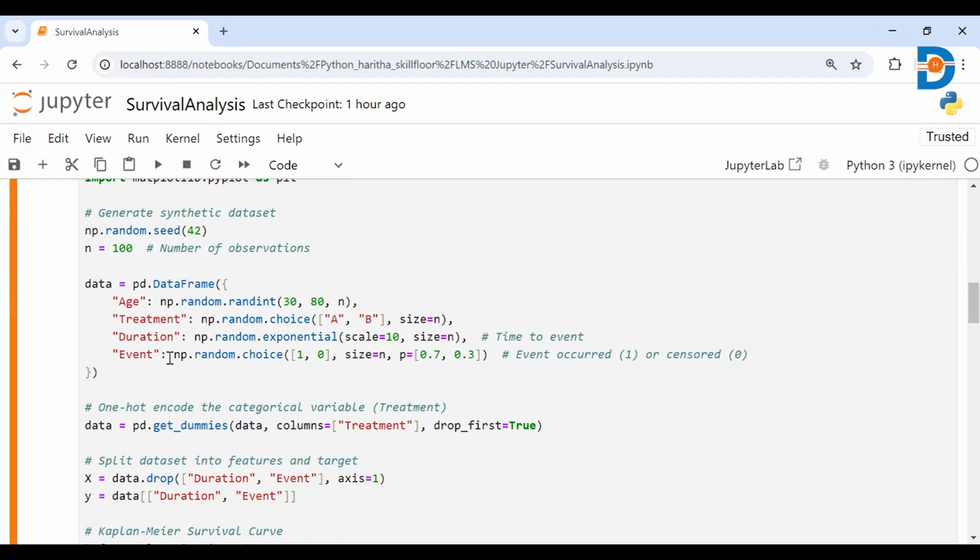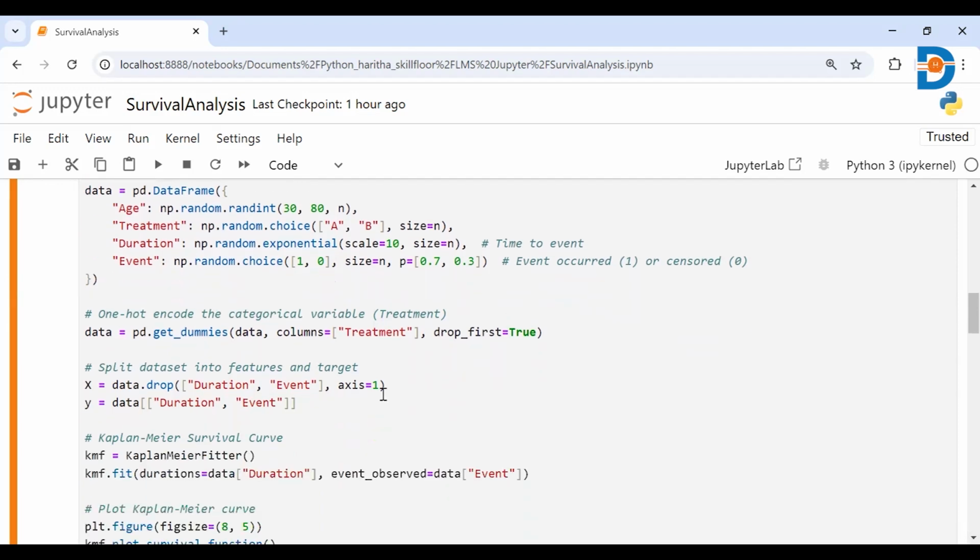So I create the data and then one-hot encode the categorical variable involved here. Treatment is the only categorical variable, and I encode it using the pandas get_dummies function. I drop the original column by choosing the argument drop_first. Now I split the data into features and target. Duration and event are going to be my target variables, while age and treatment are going to be my features.